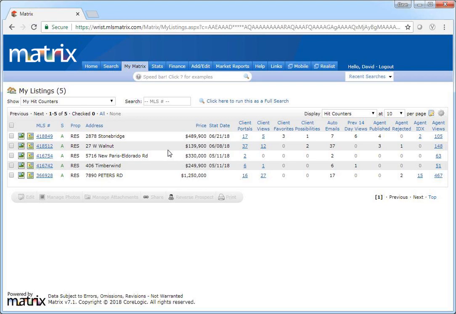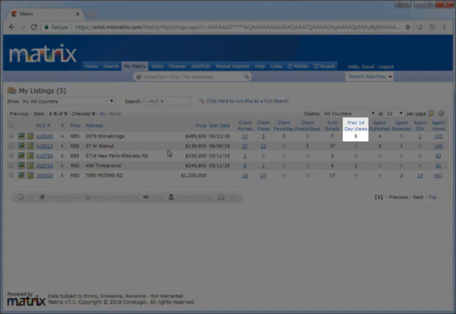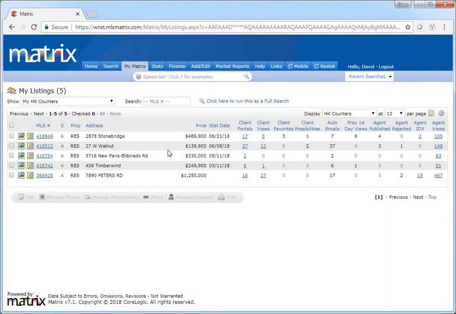Next, we see the previous 14-day views, and this is the total number of unique customer views during that time period. So even though the same customer may have looked at your listing 10 separate times during this 14-day period, it will only register as one unique view under this column, giving listing agents a much more accurate idea of how many unique customers were actually interested in their property.